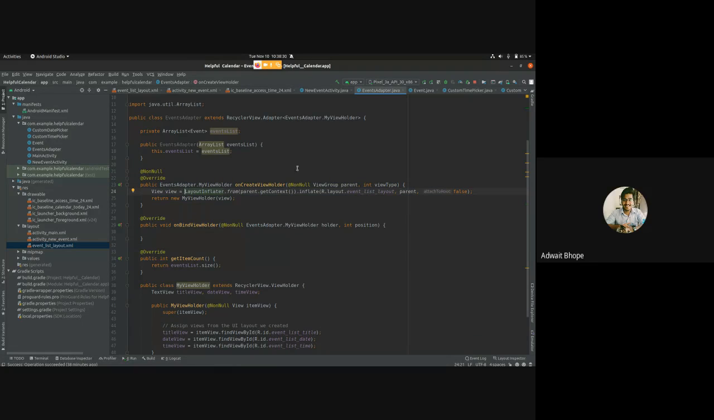This is an inbuilt function, so you don't need to know actually what is happening, but this inflate function is important. Inflate means just load the UI basically, in simpler terms. You just have to pass in the name of the layout that we created, and it would create it. Now that the UI is created, the second thing that we need to do is link the UI to the data that we have. That is what happens in on bind view holder.